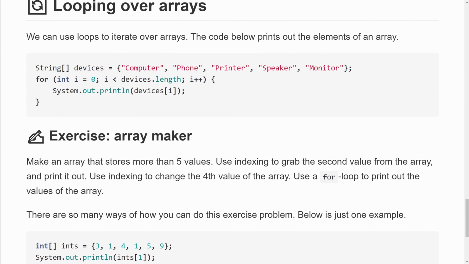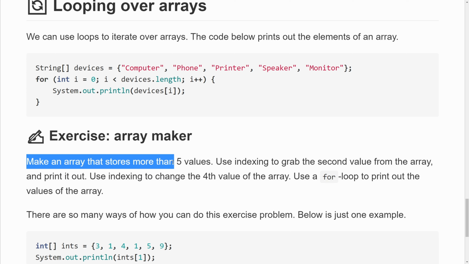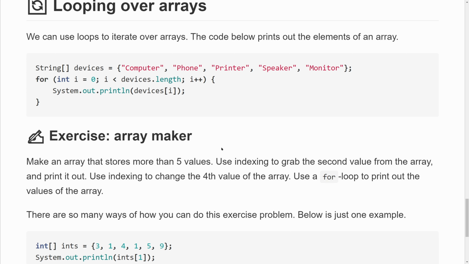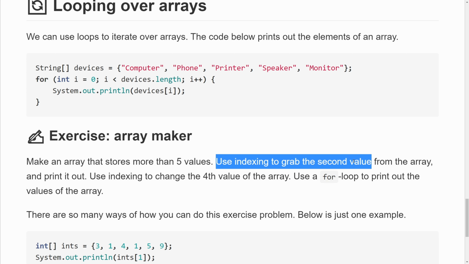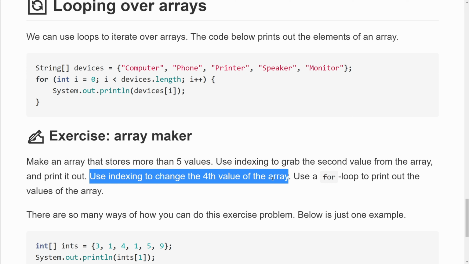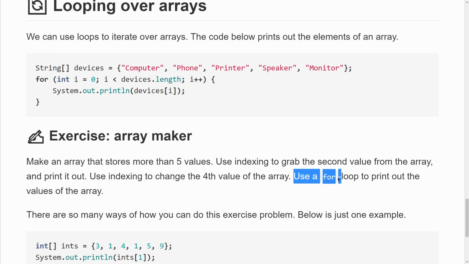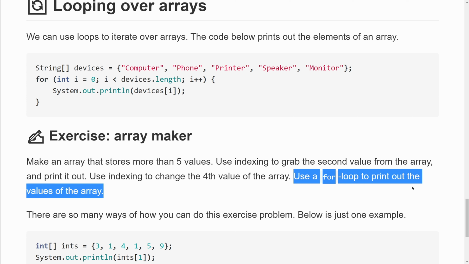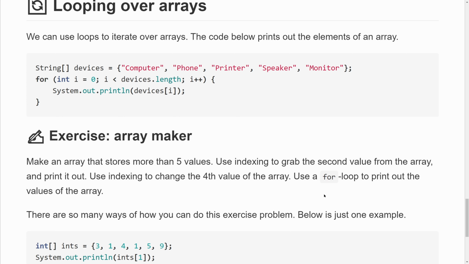Now let's practice. Make an array that stores at least 5 values, and then use indexing to grab the second value from the array. I'm talking about the second value, so the index will be 1. Print it out. And then use indexing to change the 4th value of the array, and use a for loop to print out the values of the array. There are so many ways you can do this, so take a few moments to try this out on your own.